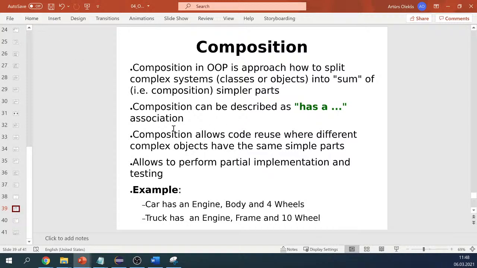As an example, a car has an engine, a body, and 4 wheels. So it means that these classes are not related with each other using subclasses or inheritance, but using composition. And a truck has an engine, a frame, and 10 wheels, also an example. It doesn't mean that engine, frame, and wheels are trucks, but it means that the truck has all these parts, all these attributes. So this is composition.